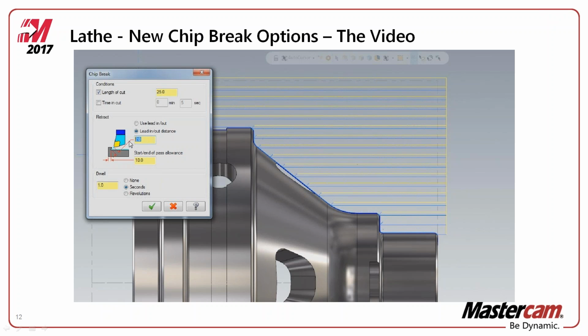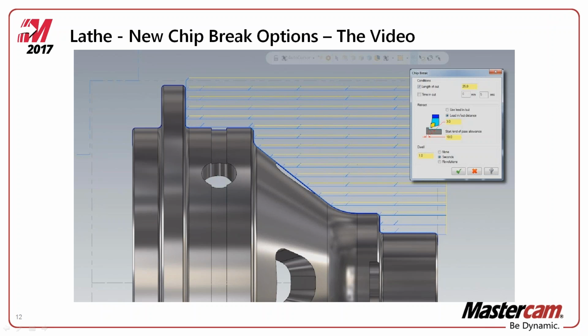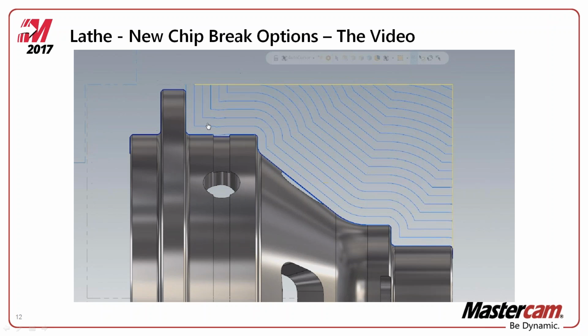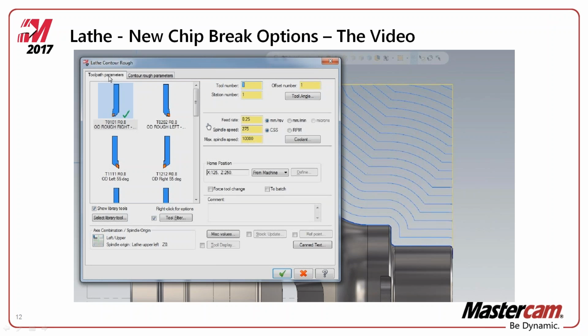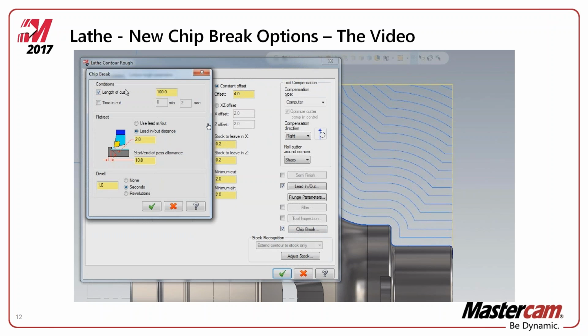So as you can see, if we put in the values that we want and create that toolpath, you can see now where our retracts are going to be lining up here. It also works for the contour rough, which was a new toolpath back in X9. So it's always going to have that functionality there for you.